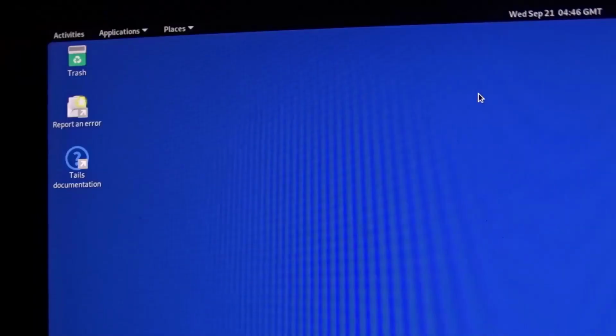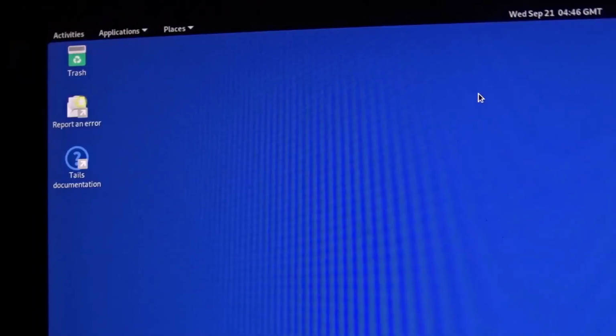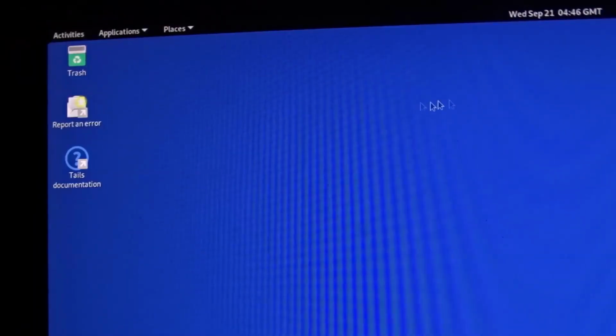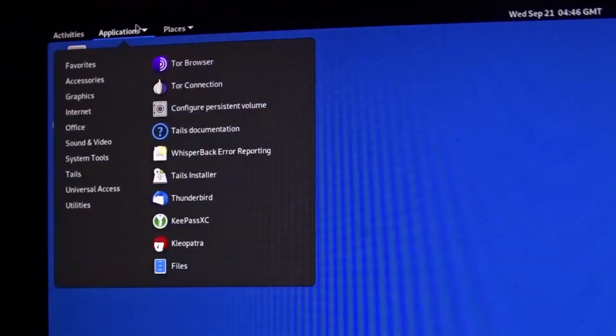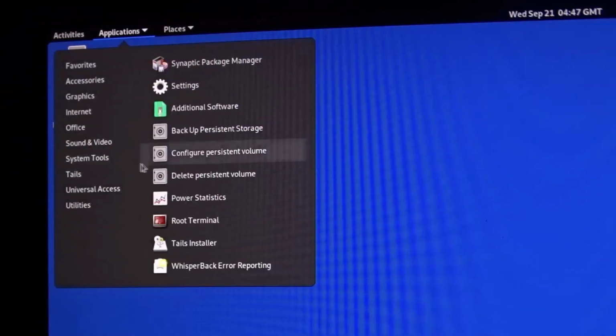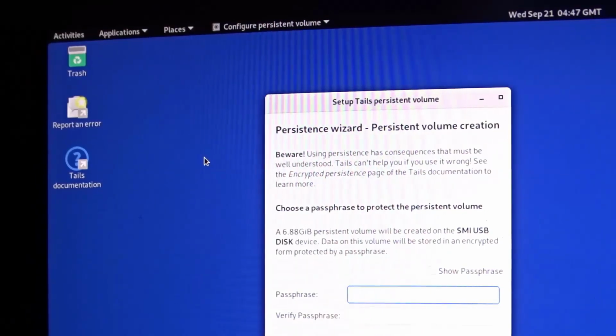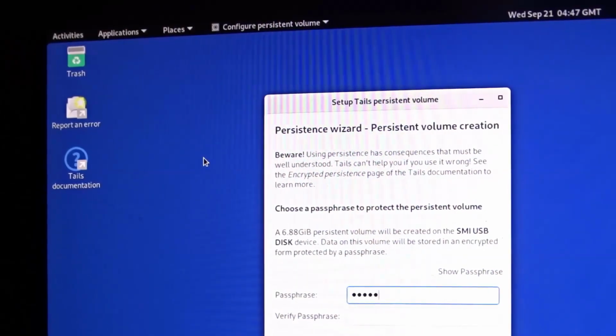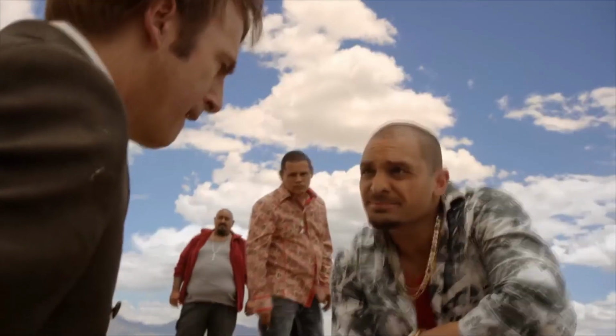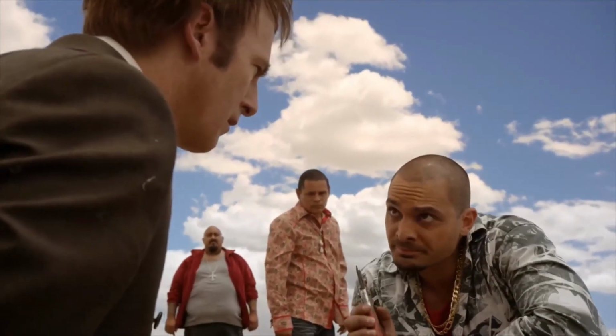Next, if you wish to securely store some files on your Tails USB drive, you can also create an encrypted persistent storage, by clicking on the Applications drop-down menu and selecting Configure Persistent Storage. But keep in mind that this persistent storage will be encrypted, not hidden, meaning that if someone is holding your Tails USB drive, they will be able to see that there is an encrypted partition, and might force you to reveal your password through necessary means.